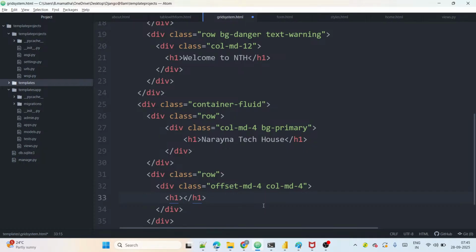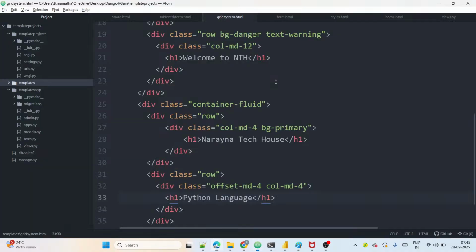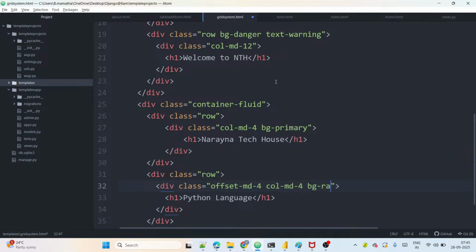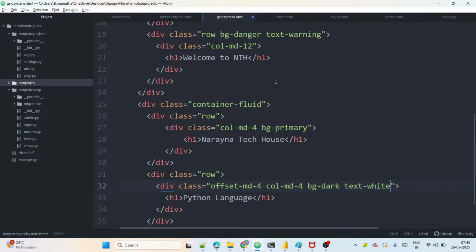What do you want to display? We want to display, for example, Python language. Okay, now let's go here. You can see the middle 4 columns, guys, right? In these middle 4 columns, for checking purposes, I am taking the background color BG dark, and the text color white, guys.